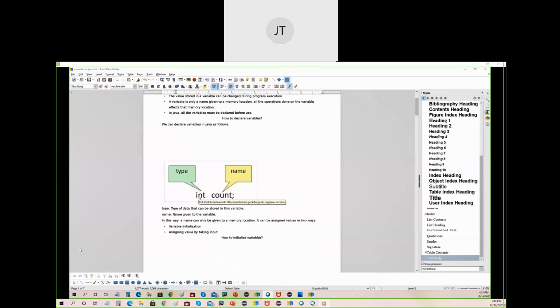So count is a variable. Int is a type, it's a data type, and count is a name. This is called a variable. The data type is the type of data that can be stored in this variable.